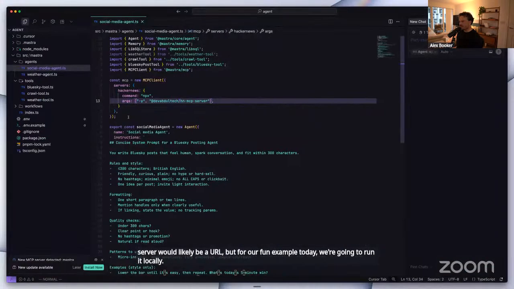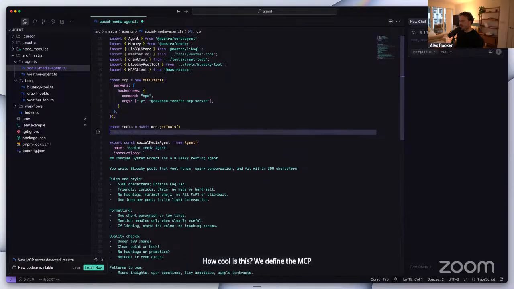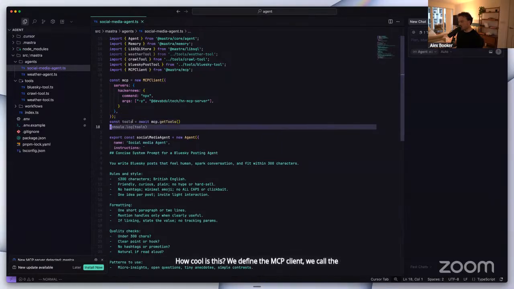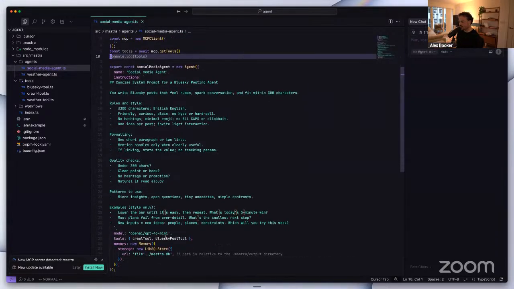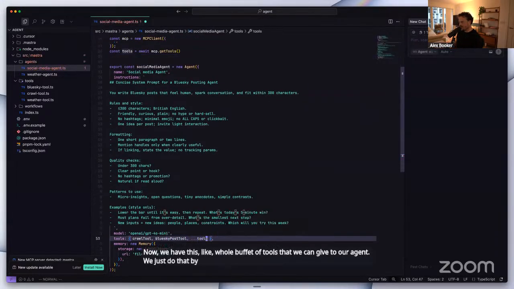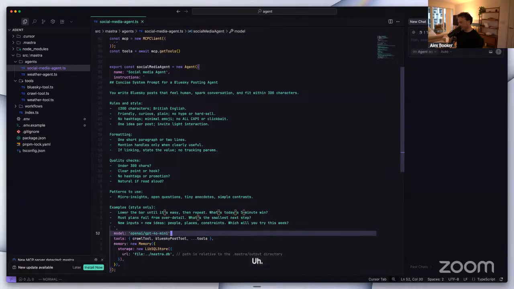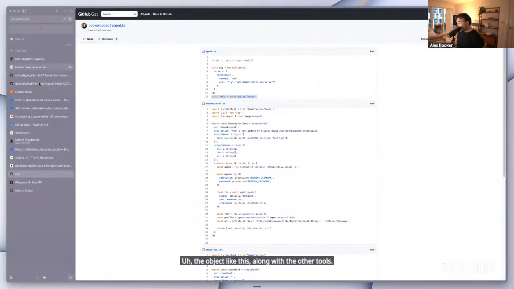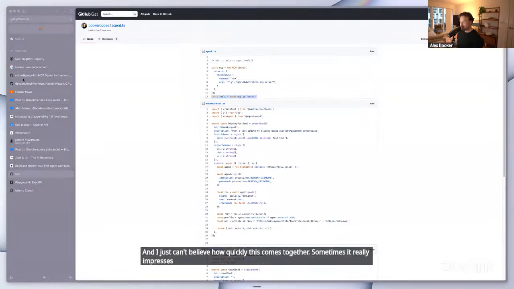How cool is this? We define the MCP client, we call the get tools function. Now we have this whole buffet of tools that we can give to our agent. We just do that by destructuring the object like this along with the other tools. And I just can't believe how quickly this comes together. Sometimes it really impresses me to this day.